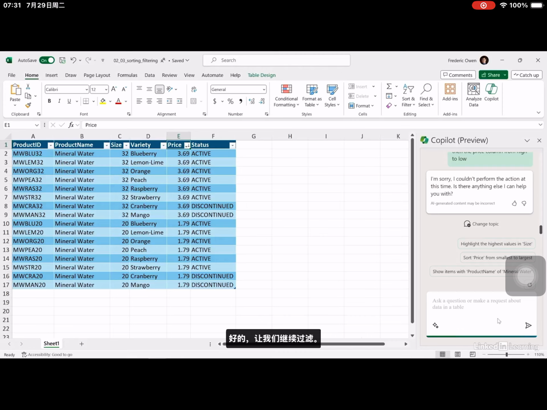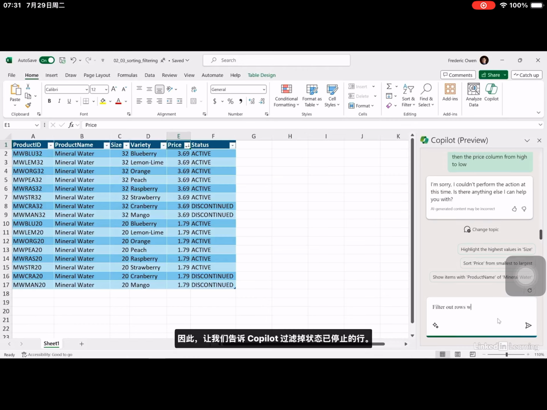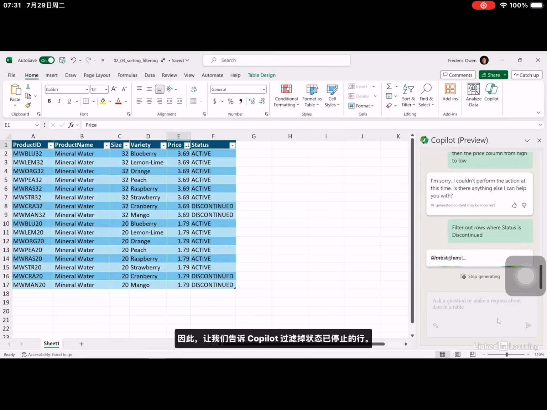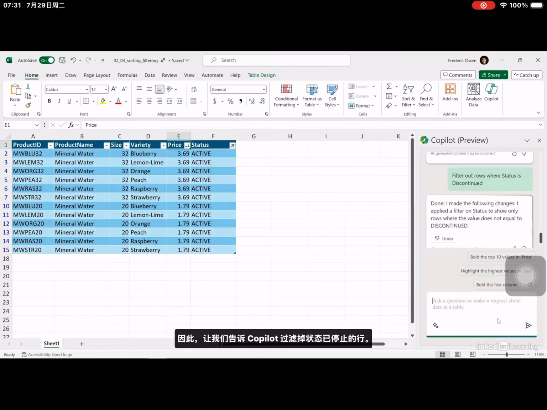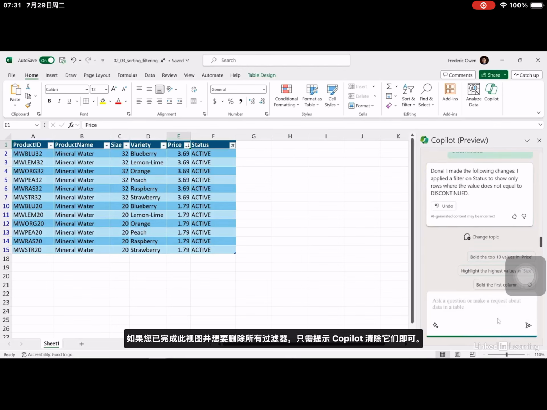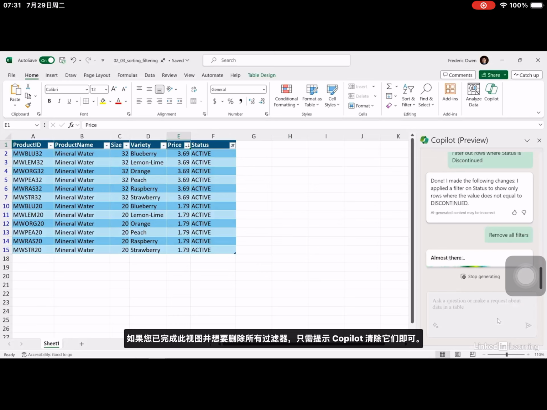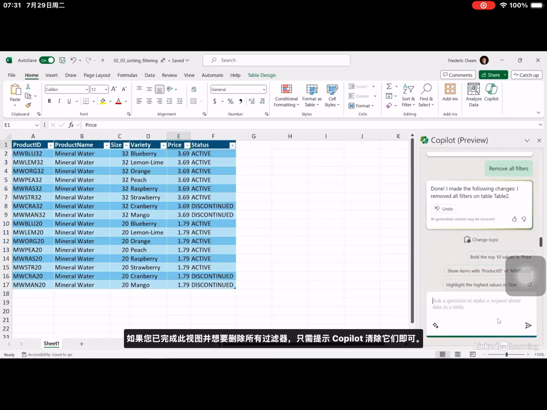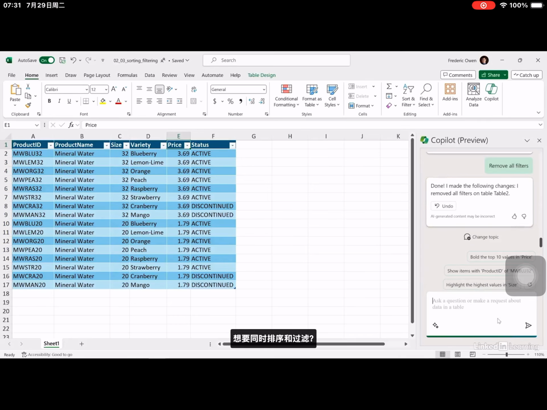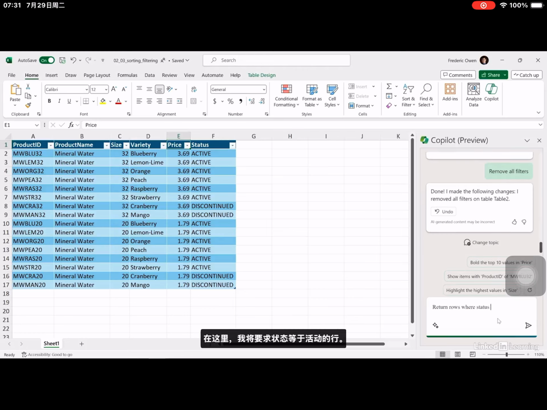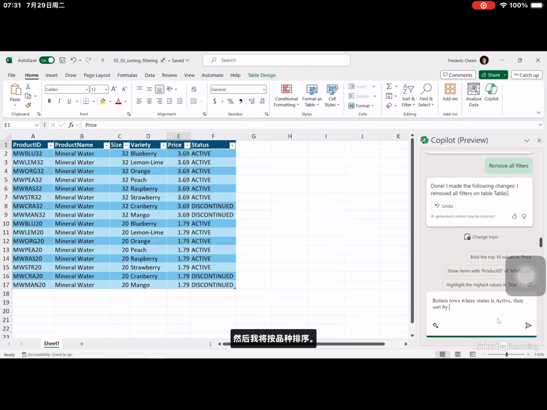Okay, let's move on to filtering. Maybe instead of moving the discontinued SKUs to the bottom group as with sorting, I want to hide them entirely, so let's tell Copilot to filter out rows where status is discontinued. If you're all done with this view and want to remove all filters, simply prompt Copilot to clear them. Want to sort and filter at the same time? No problem. Here I'll ask for rows where status is equal to active, then I'll sort by variety.